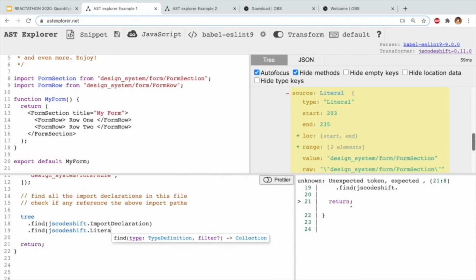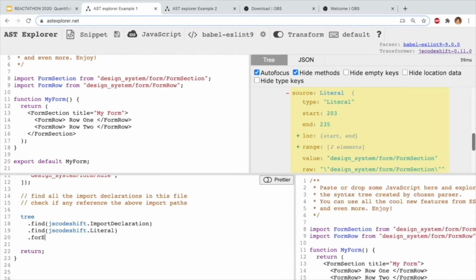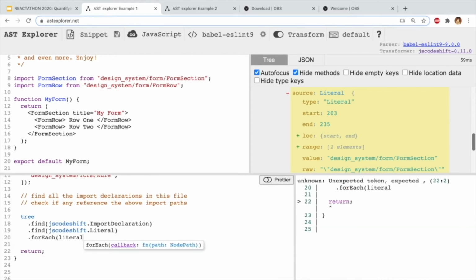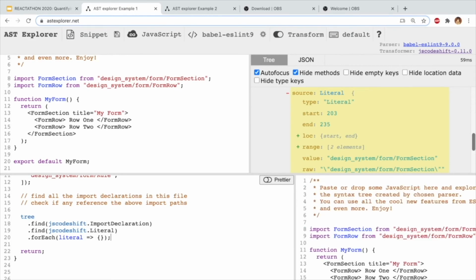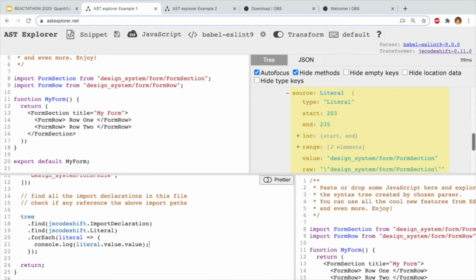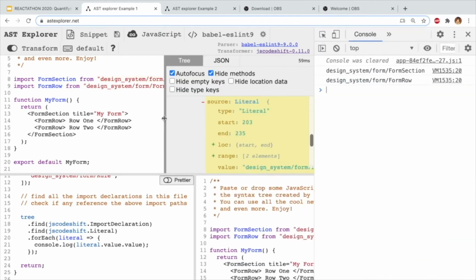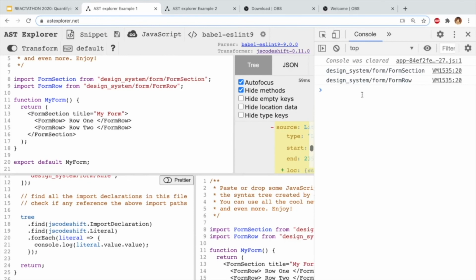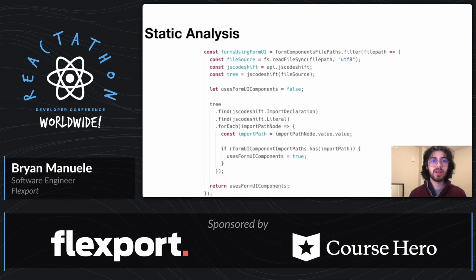And if we run forEach on each of these literals and console log each of them, or rather their value, let's open up our console, we can see that we are indeed hitting these import paths. This is what a full implementation ends up looking like.